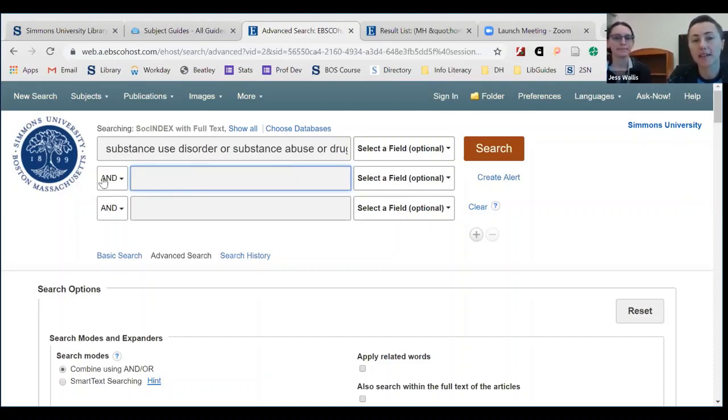So you'll see the and on the way down. So basically, you're asking this database to pull anything that has the concept of what's in the first line, any of those words, and the concepts of what we're going to put in the second and the third lines. So what I would like to know about substance use disorder is how it affects teens in Massachusetts.